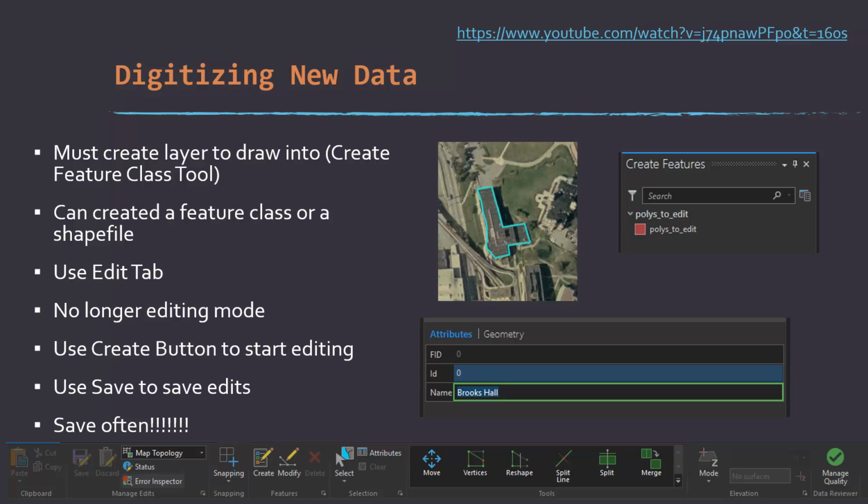Whenever you edit, it's going to pop up a Create Features pane, and you'll just click on the feature you want to draw and then start drawing. You can also pull up an attributes editing window where you can edit the attributes. You could also do that within the attribute table by simply pulling up the attribute table.